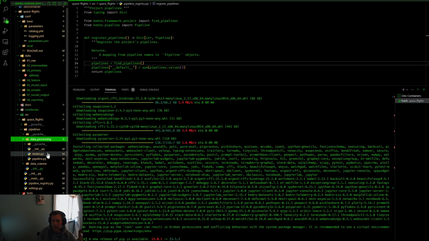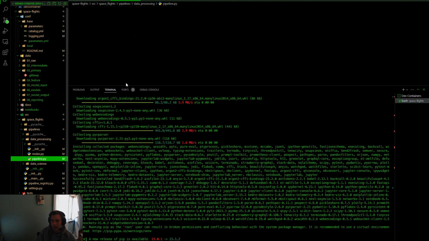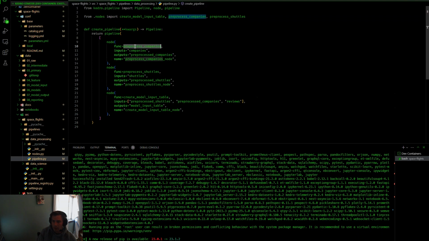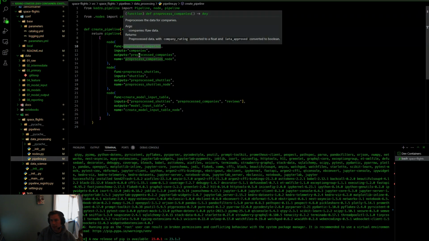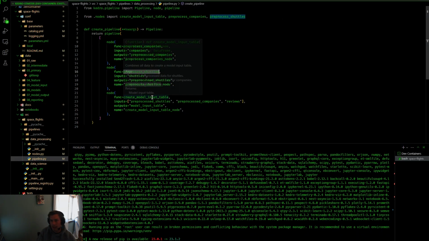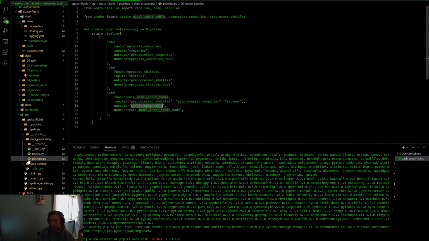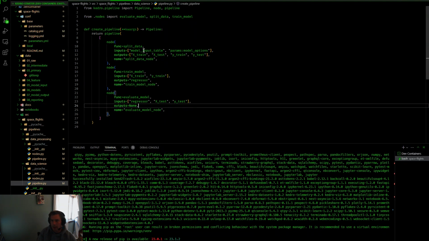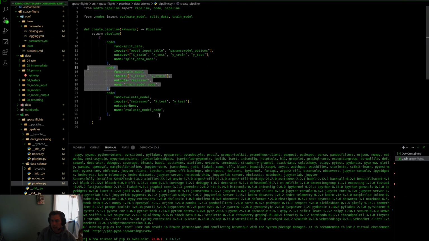The data processing pipeline is pretty simple. It just performs a couple different functions on some of the data sets that Kedro provides and then outputs a model input table. The data science pipeline takes that model input table, splits it into train and test, trains a model, and then there's no output from the model. All it's doing in this evaluate model node is giving us the R squared.